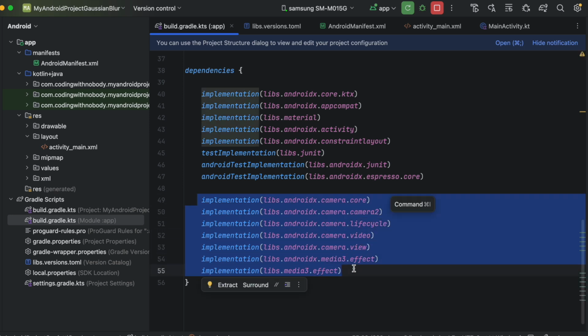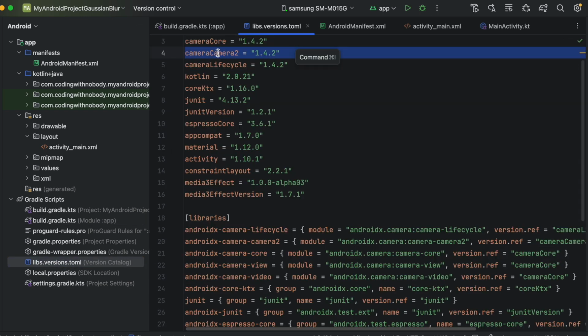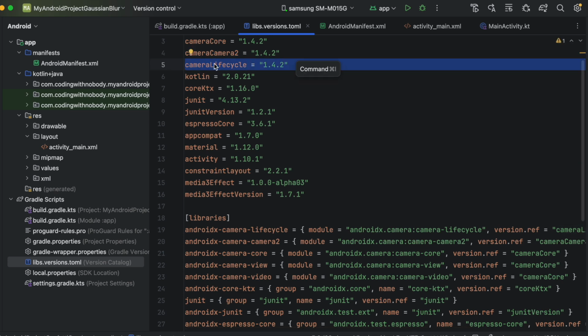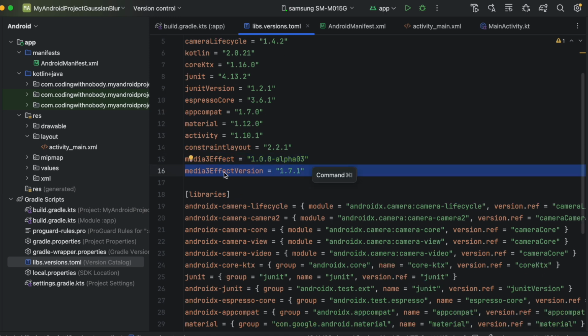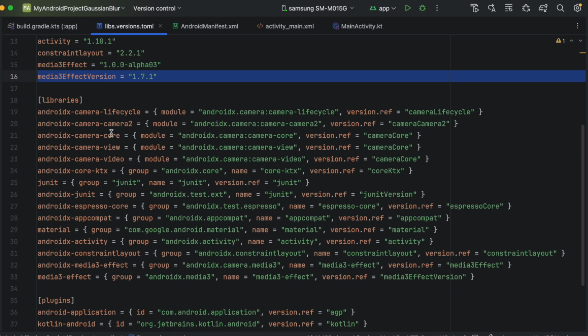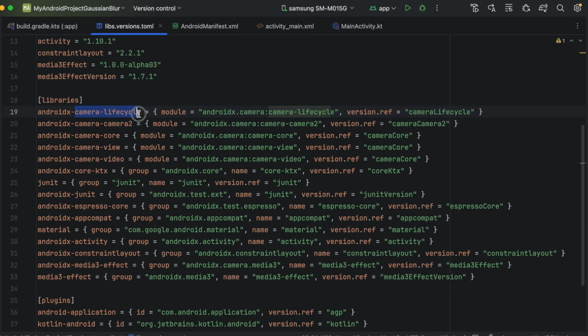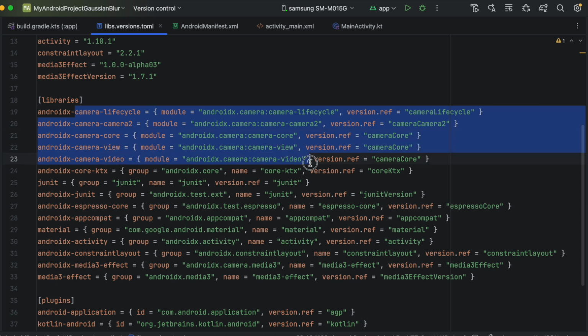Now the versions are written inside the version catalog, so you'll have to go to libs.versions.toml. Here you will have to add camera 2, camera lifecycle, then this Media3 effect, which is in alpha at the time of me recording this video, but hopefully if it is stable by the time you watch it, make sure you use the stable version. Then there is the Media3 effect dependency as well. Here we use camera lifecycle, camera 2, camera core, camera view, camera video as well. So make sure you add all these dependencies.